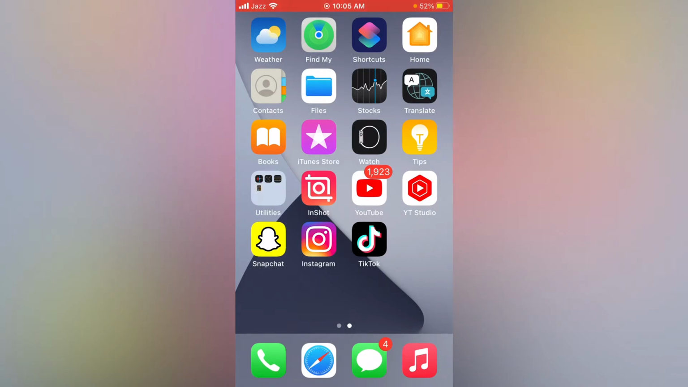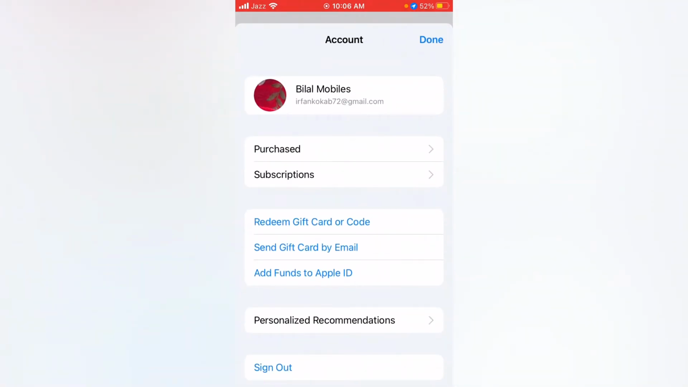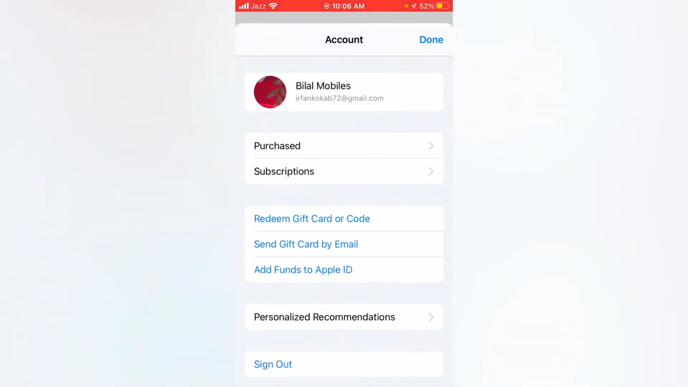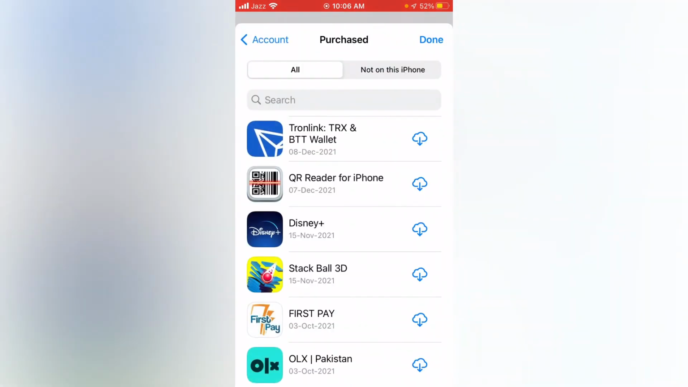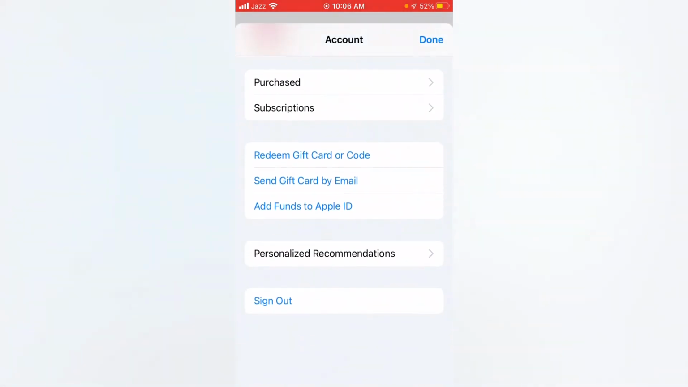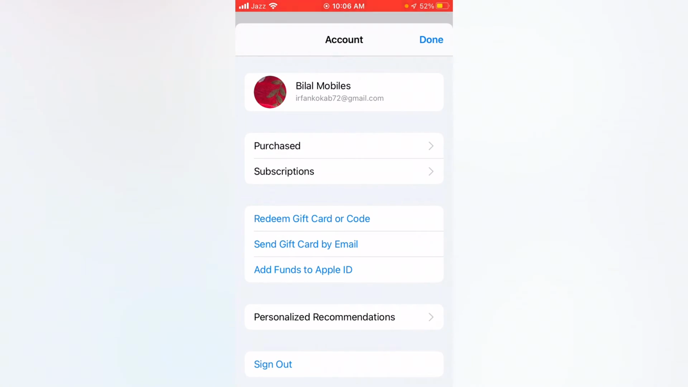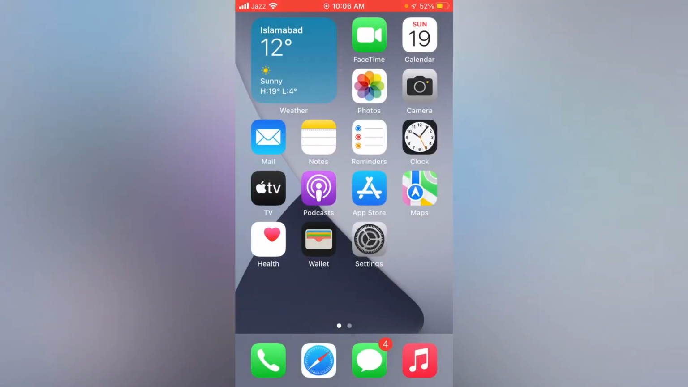Solution number 3 is check apps update. Tap on the App Store, tap on the profile icon, tap on Purchased. You can see app update is not available. If app update is available, download and install the update and fix this issue. If solution number 3 is not working, now applying solution number 4.